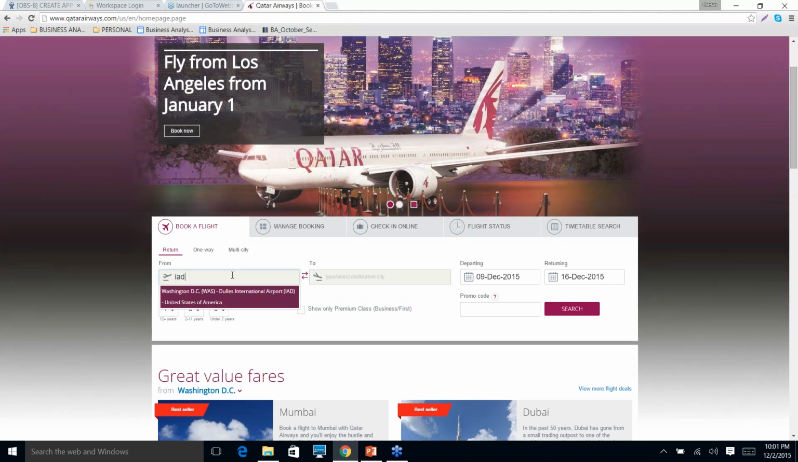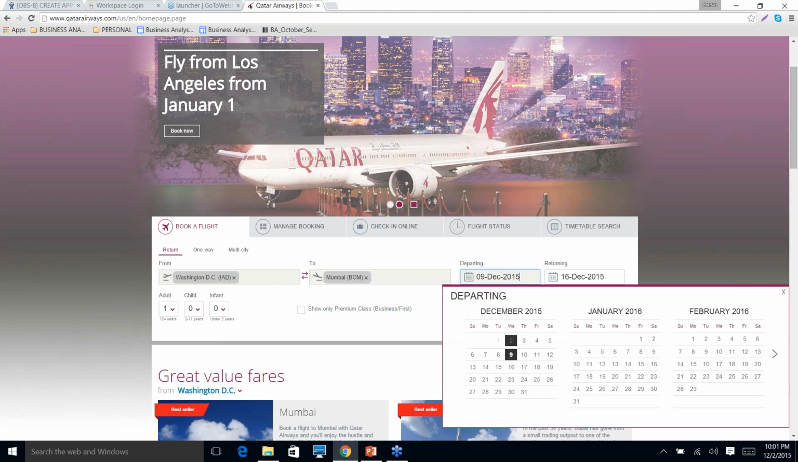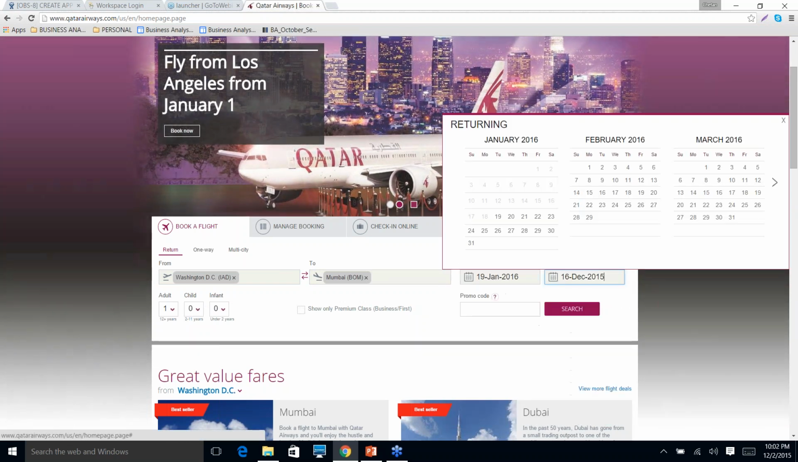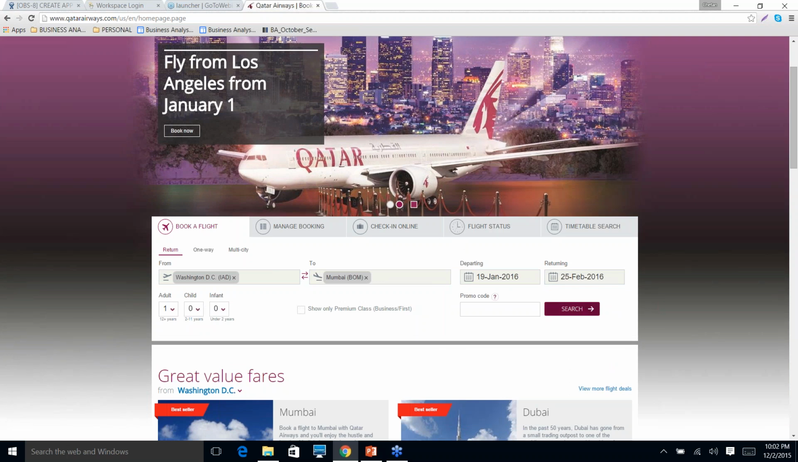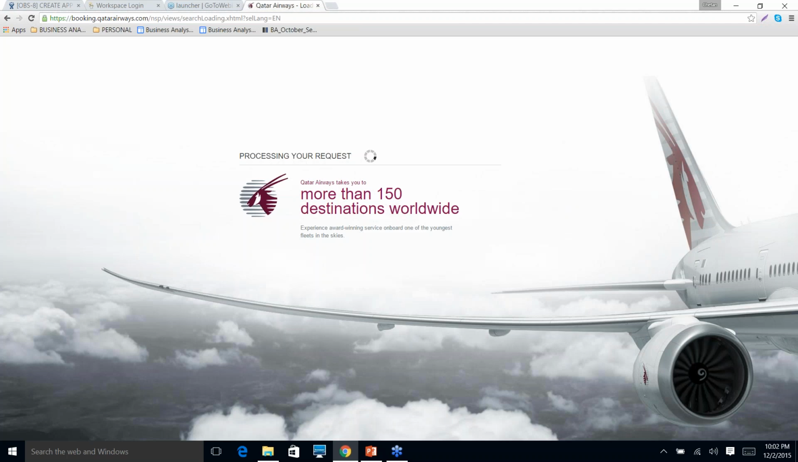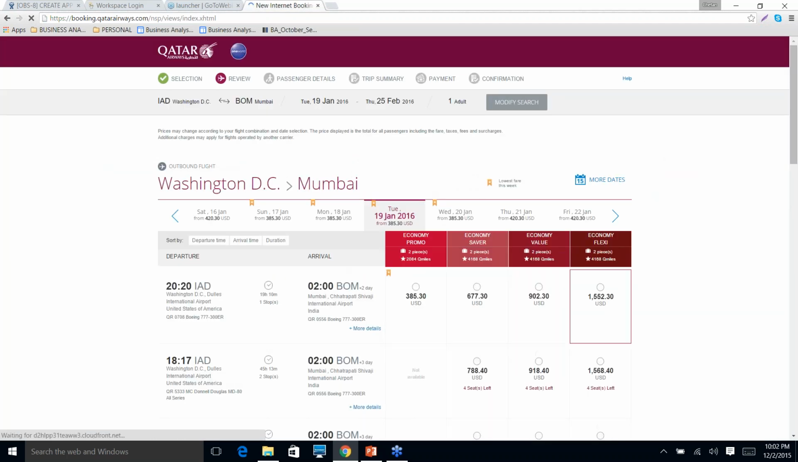So let me put this. I'll just put something here, some random dates, and I will say search. The third story can be display the results. Once you did the search, you entered your criteria, and now you click the search button. So now you are seeing these are the different flights I have. So the third story can be display the flights.